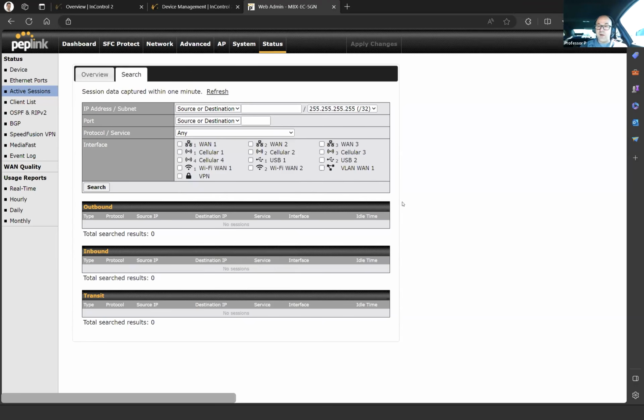I like to use it as a way of telling what's using SpeedFusion versus an Ethernet connection or a cellular connection. A lot of times, it's, is my outbound policy working properly? Am I sending this out SpeedFusion, or am I sending this out a cellular connection? So a lot of times I use active sessions to tell me if my outbound policies are working the way they're supposed to. If that makes sense.